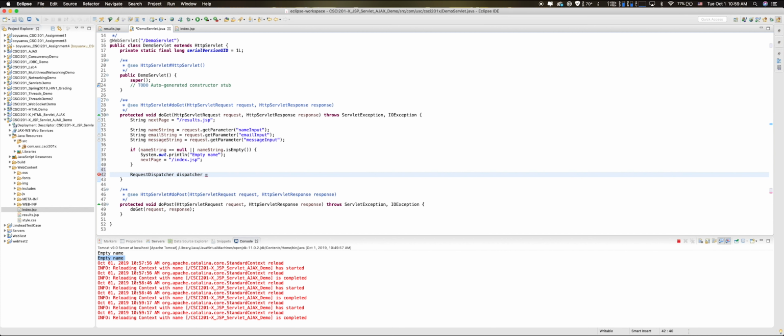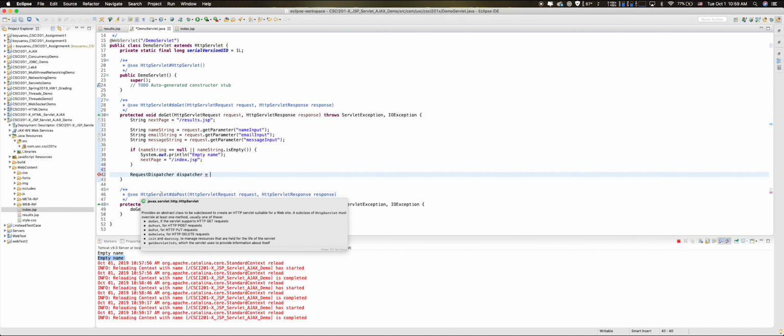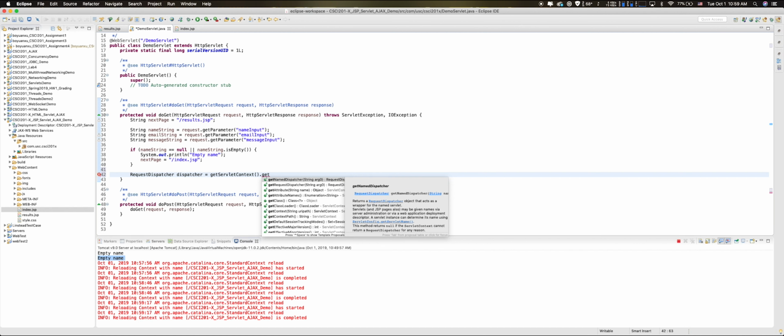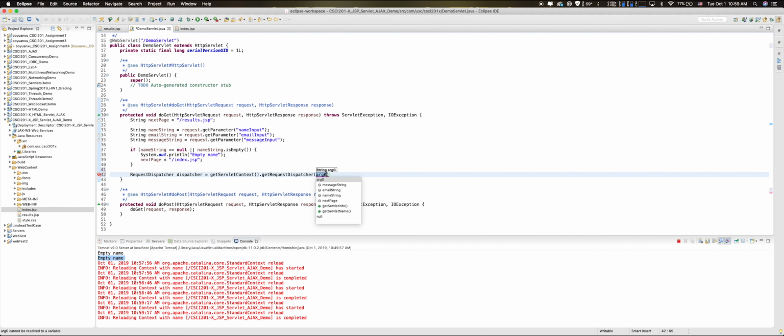A request dispatcher is something that handles the forwarding and various processing of requests. In this case, we're going to use, I'll explain a bit after I type this out, getServletContext().getRequestDispatcher(nextPage). Now let me explain this for a brief bit.